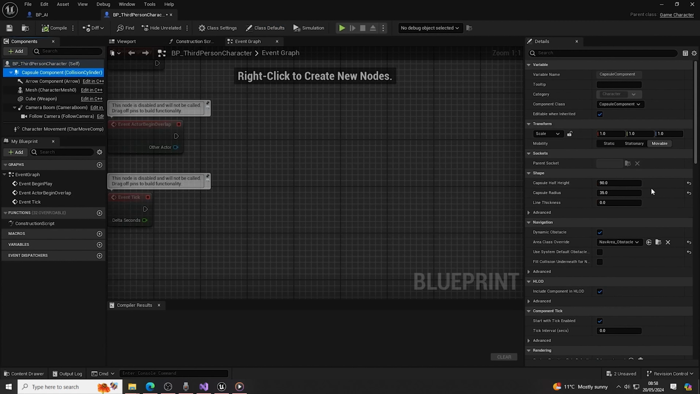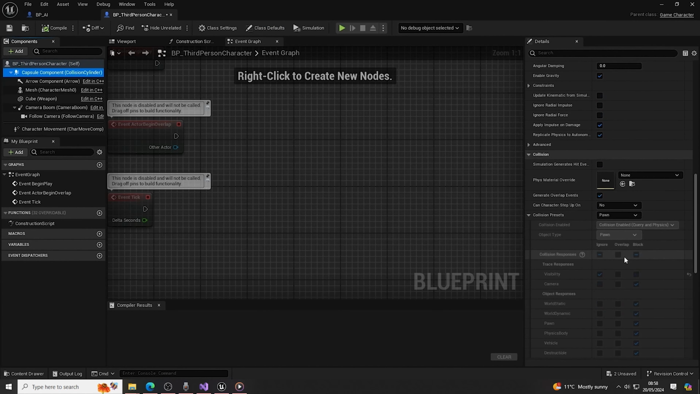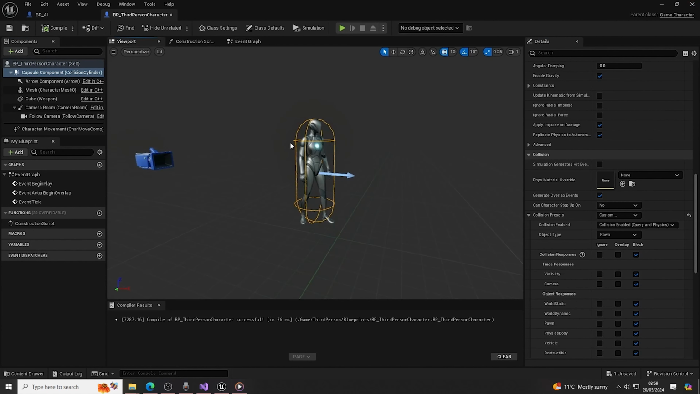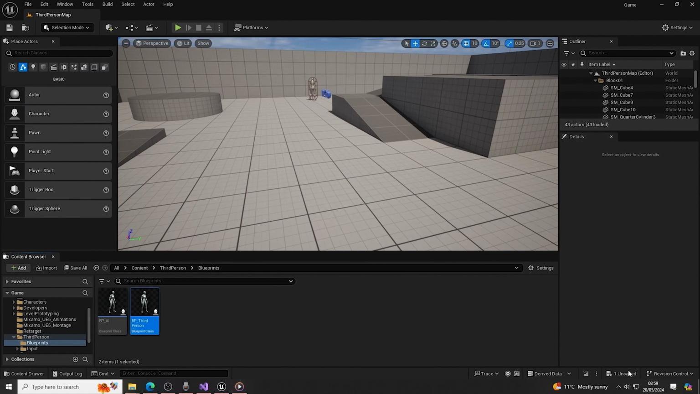So if we go to our capsule, you can do the same thing for both if you want to do some stuff on your character class as well. We'll set this to custom so we can customize it, and just where we have our visibility set to ignore, we can set that to block. We'll compile that, save. We also need to bring our character cube out as well, because otherwise we'll probably get a constant printing message on the screen. Forget to save.